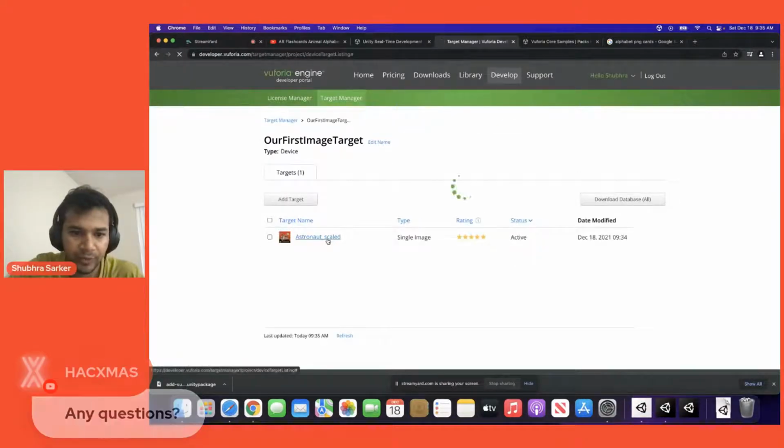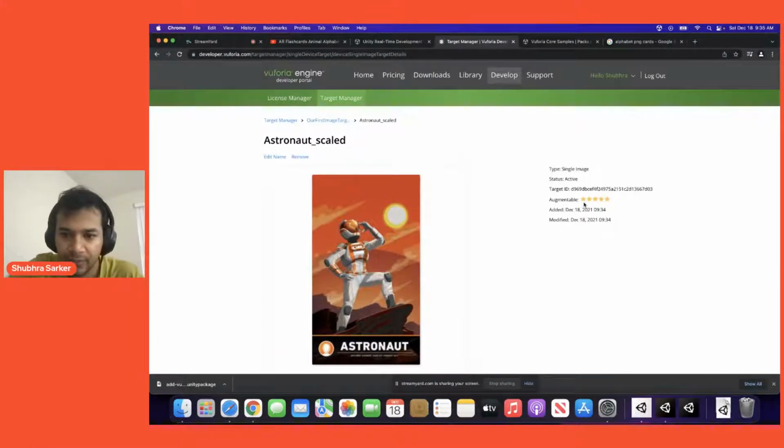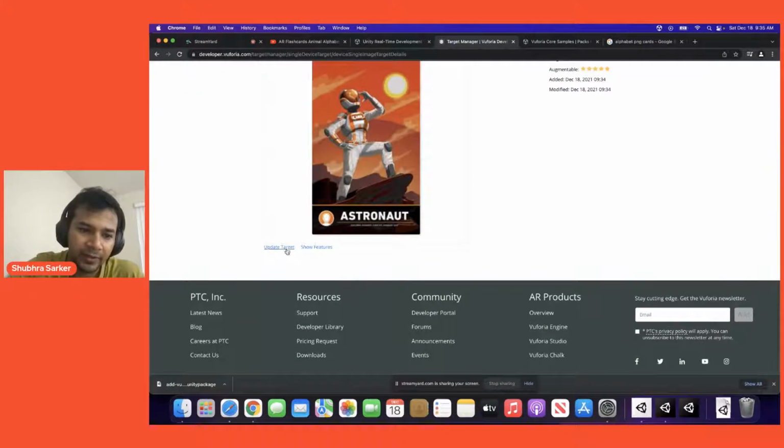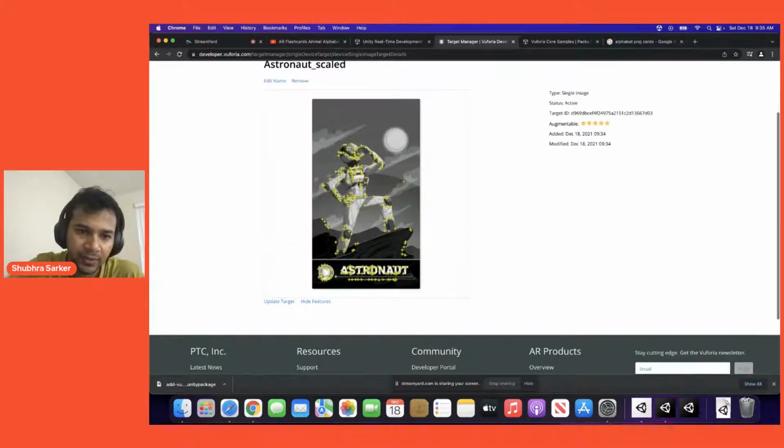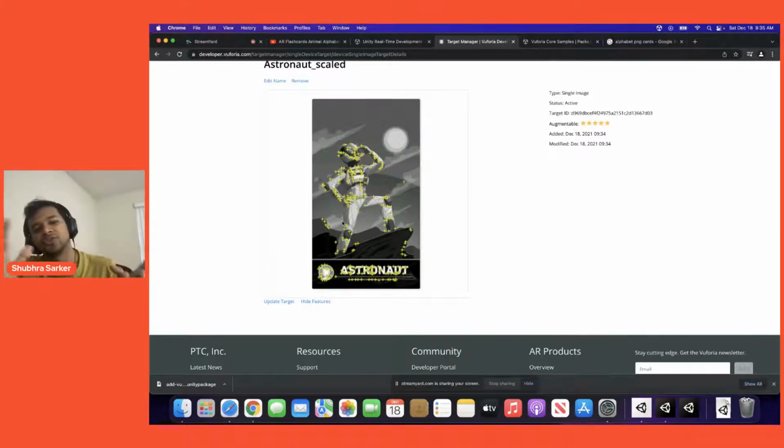Yeah, so when it's done, you can see there's a rating and it says augmentable 5, right? And if I click on Show Features, you can see there are a lot of yellow dots in here. So these basically show you how feature-extensive this thing is.